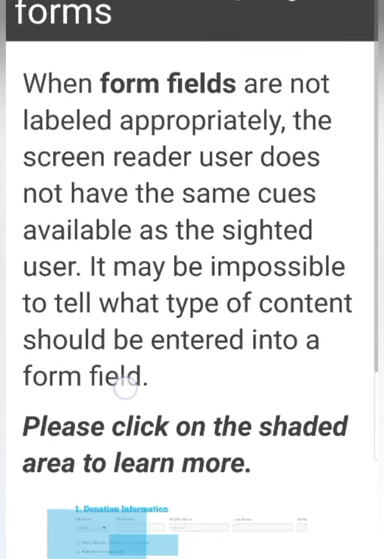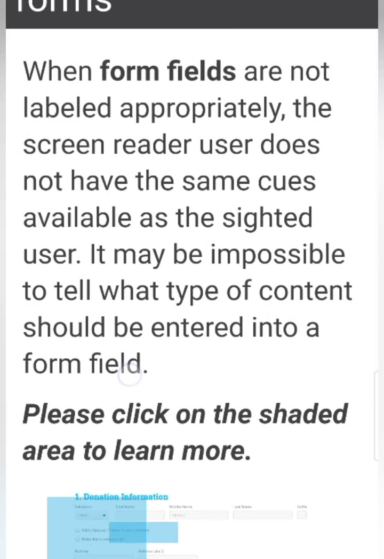When form fields are not labeled appropriately, the screen reader user does not have the same cues available as the sighted user. It may be impossible to tell what type of content should be entered into a form field. Please click on the shaded area to learn more.